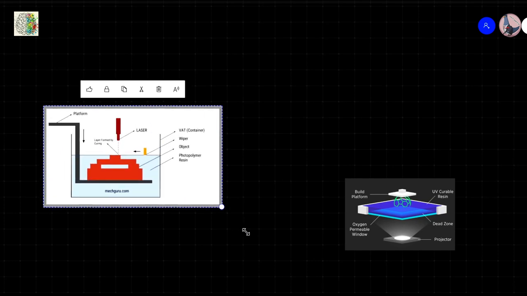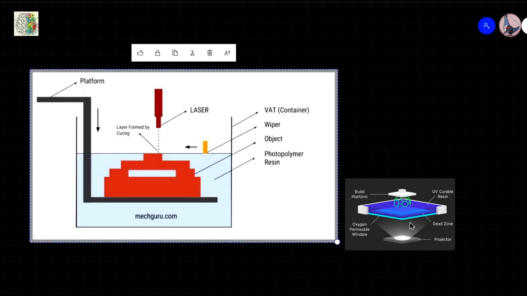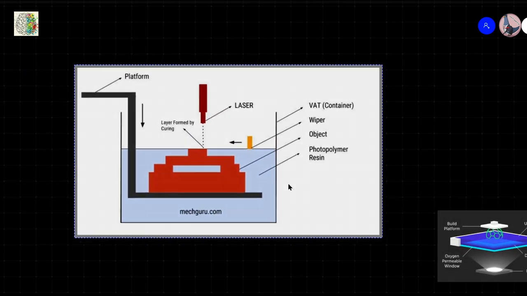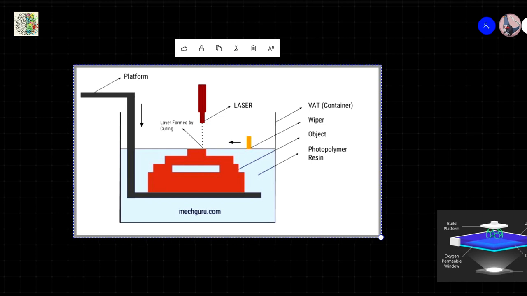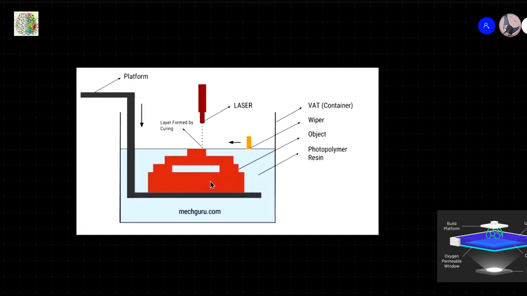Then the second method is called vat polymerization. First you understand this, then I will bring up the second one. In vat polymerization, this is your vat, this particular thing is called the vat, and inside this vat is the photopolymer.